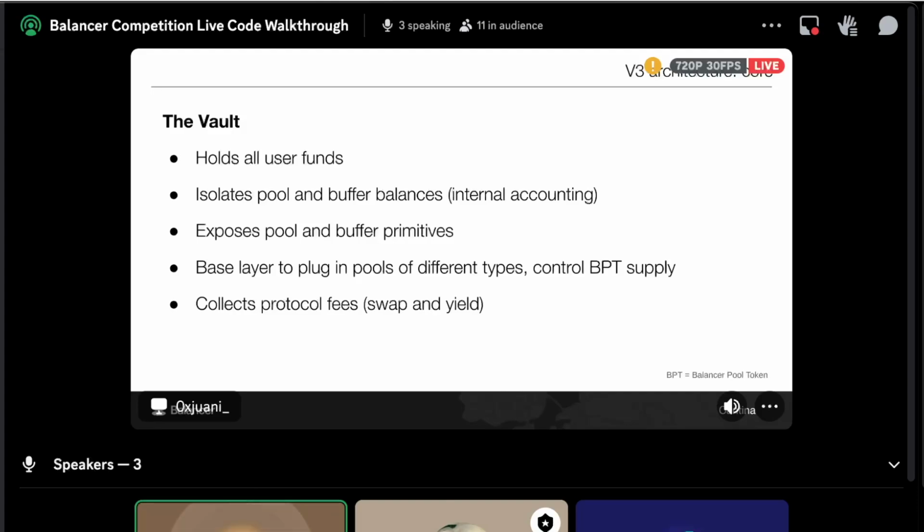We'll cover what those primitives are, but essentially, if you have a contract that holds the funds, it also needs an interface to interact with those funds and to do interesting things with them. As I said, the point of Balancer V3 is to build on top. So this is a base layer. It also provides some functionality to the pools that are built on top, and we will also cover that through the talk.